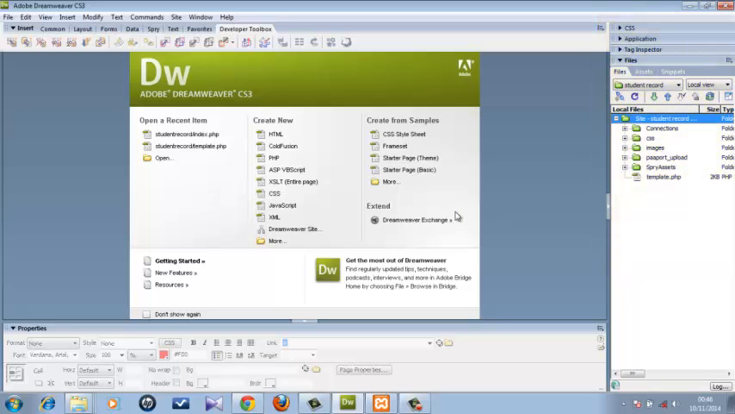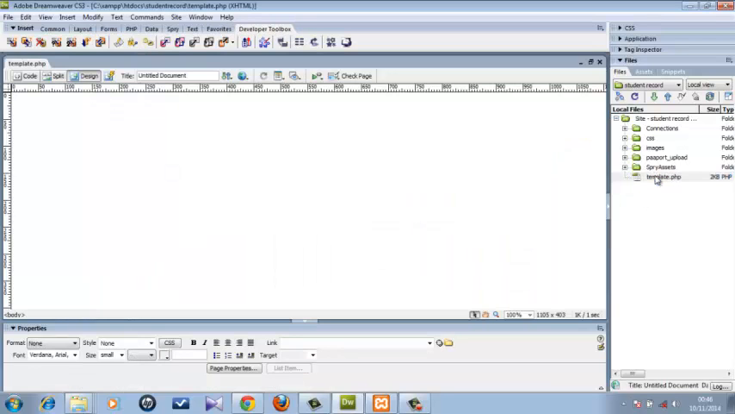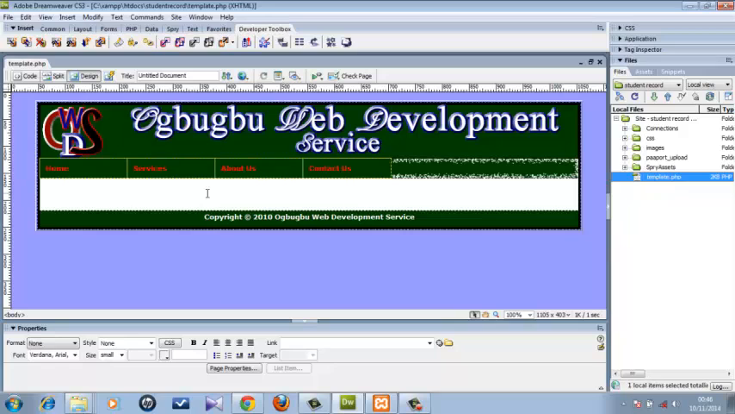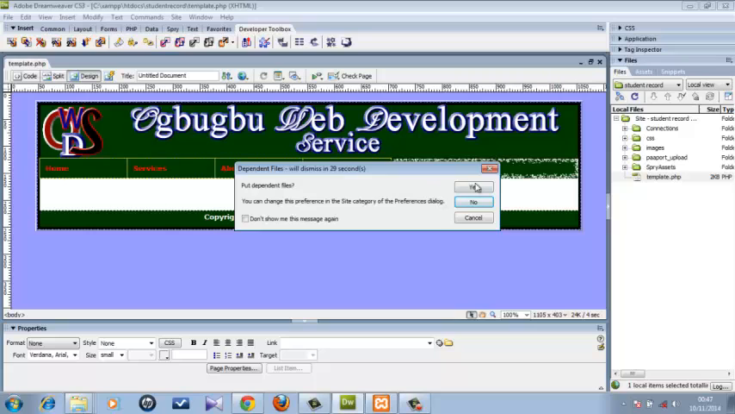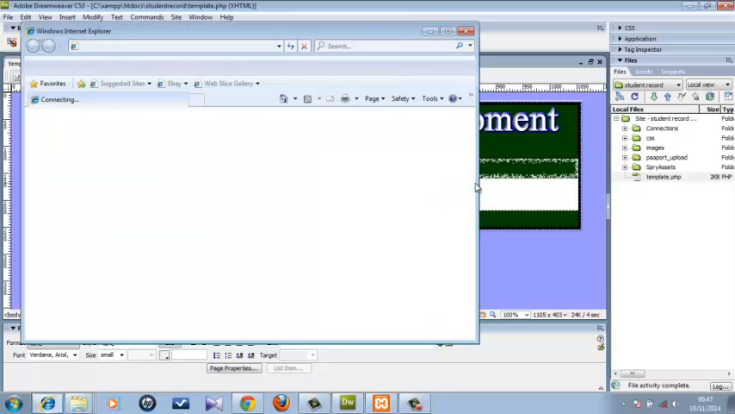Now, how do you know if this site definition is perfectly working? You can just open or create a PHP page to check it. But for now, we have a template here. You can open the template, then preview it. By default, if the site definition was successfully done, on preview here, you should have everything running on the web page.